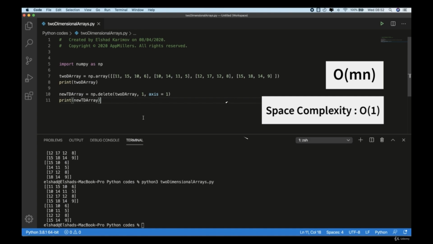Hopefully everything is clear for you. Now in the next lecture, let's see what the time complexity of the whole two-dimensional array is.